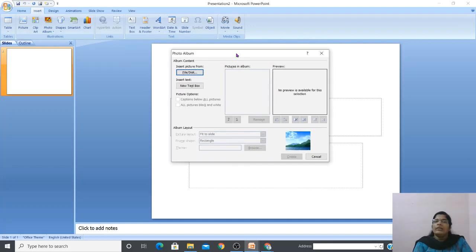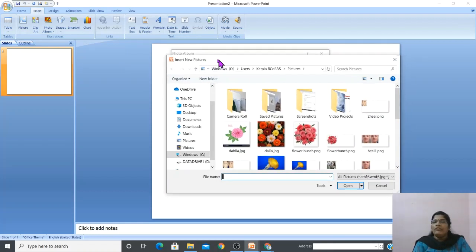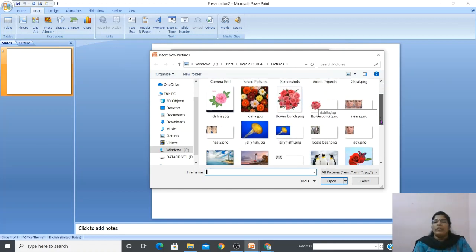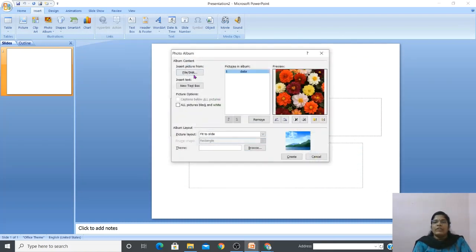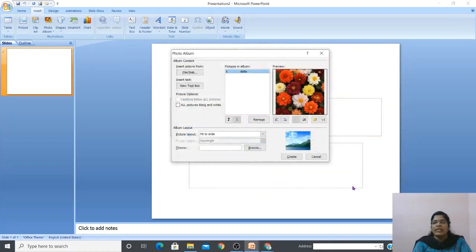Do you see the dialog box? Yes, here you can see album content. Insert pictures from file or disk. So I have some pictures in my file, so I clicked on file. When I click on file, you can see the insert new pictures dialog box appears, which means I already have some pictures in my system that is directly opened. Here you can choose the pictures whatever you need. One I have chosen. Then the second one I'm selecting, click on insert button.